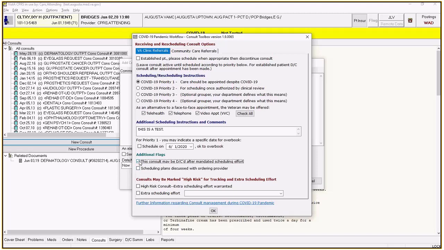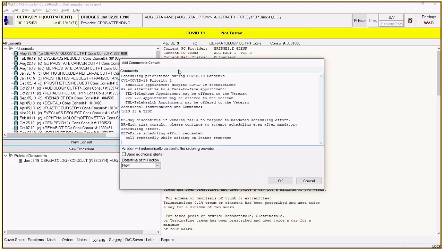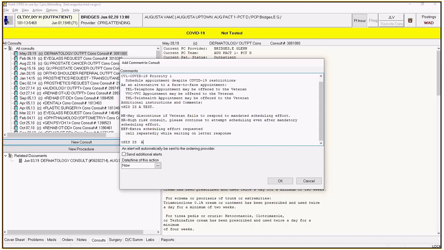You can have requests that after they go through the mandated scheduling efforts to discontinue it. And make sure that if you're going to mark this as scheduled with the ordering provider, to add them on there. You may have a patient that is high risk. If you do have a patient that's high risk, they may warrant extra additional calls. And so you have these options that you have here that you can actually do. And then it pulls all that information in there, but I can still add more. Just remember, do not modify anything that automatically pulls in. You can put in additional information below.